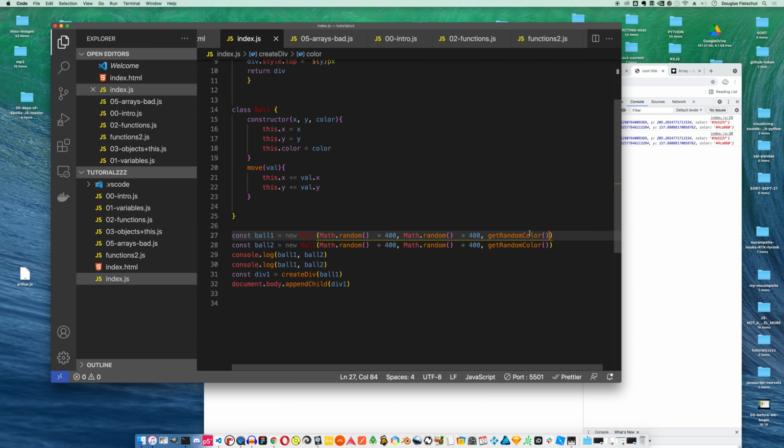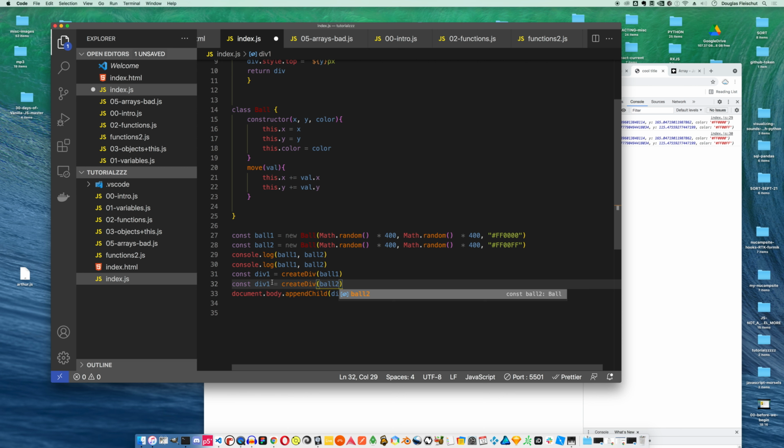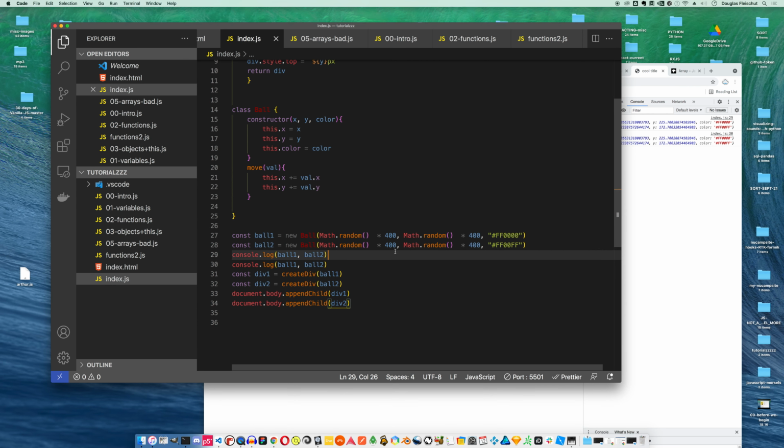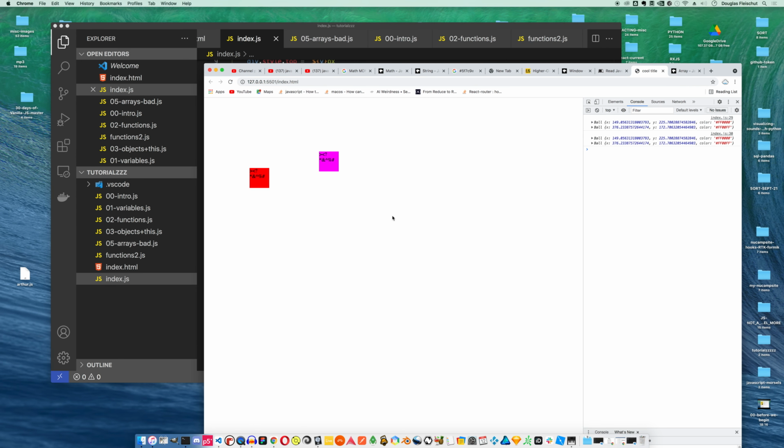Just to be sure, we can set this to a color. We'll set it to a hexadecimal color. Let's make ball2 and set ball2 to be purple, so we'll make a hexadecimal color that's FF in the red and the blue. Now we can run that function with ball1 and ball2, and we can append that both times. And you see we get one red and one purple.